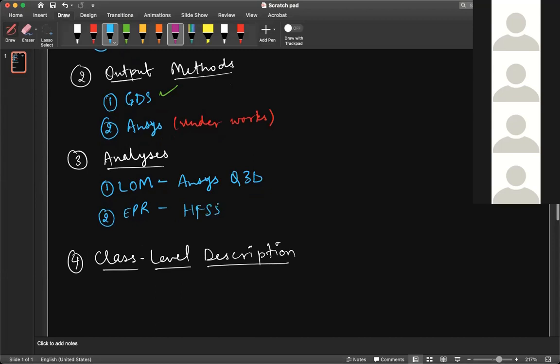HFSS software. HFSS is also a product of ANSYS, but just to differentiate, we say this as ANSYS and this as HFSS. HFSS is like a part of our ANSYS installed product, right?